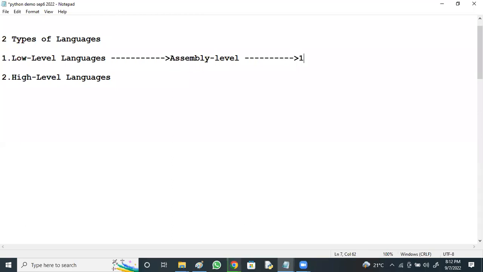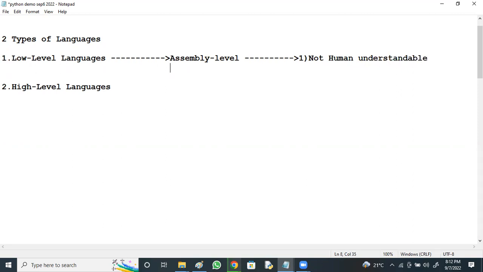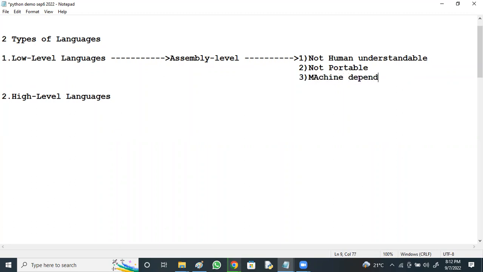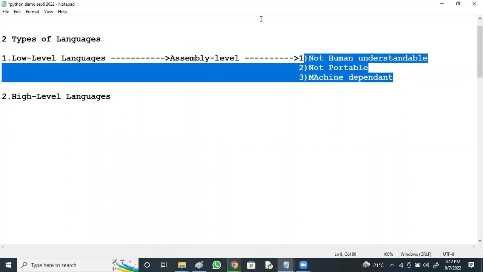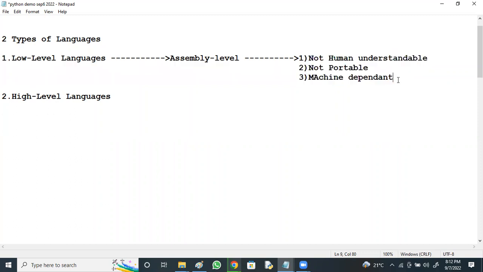These low level languages are, firstly, not human understandable. They are not portable. And mainly they cannot run on all the hardware and all the operating systems; they are machine dependent. Machine dependent means they cannot run on all the hardware and all the operating systems.